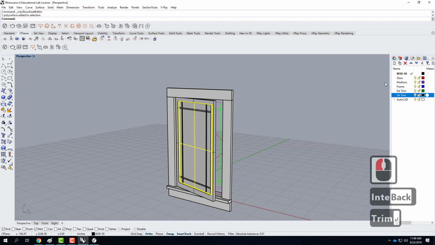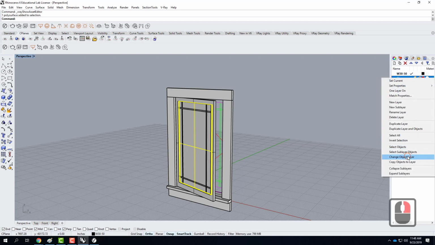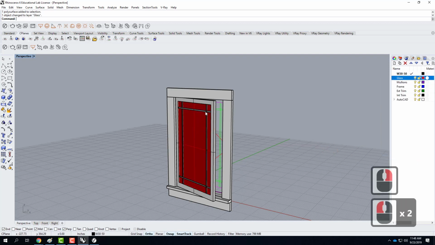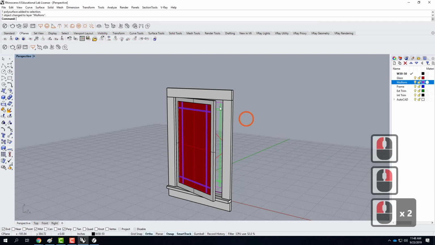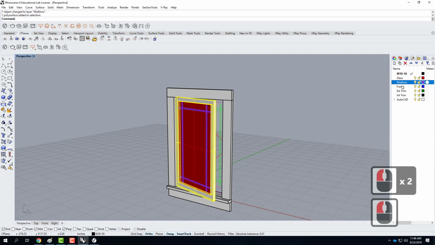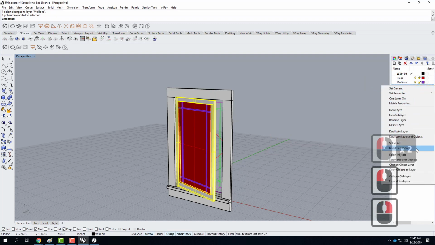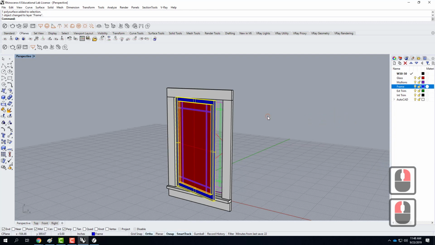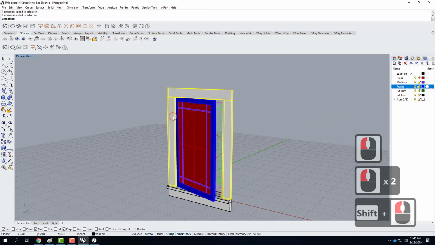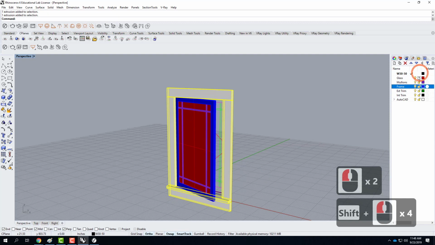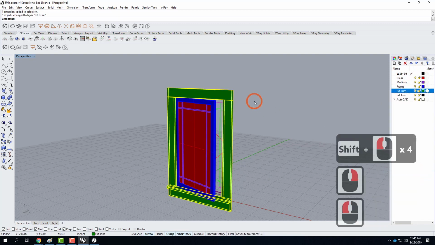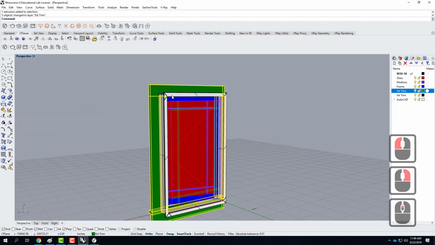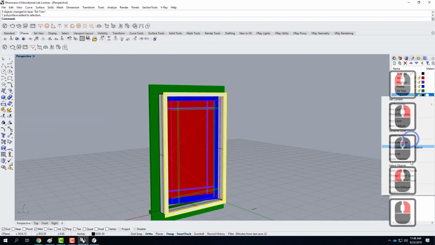Now I need to make sure all of these are on their correct layers. So we'll take the glass and put it on the glass layer. So change object layer. There we go. My mullions will go on the mullions layer. Change object layer. My frame is going to go on the frame layer. Change object layer. My exterior trim is going to go on the exterior trim layer. My interior trim is going to go on the interior trim layer.